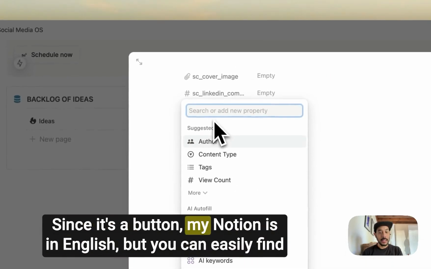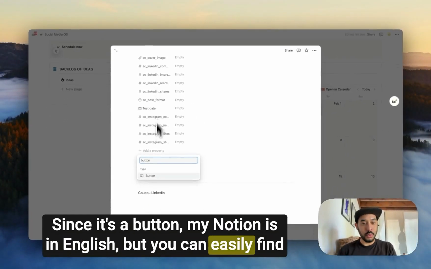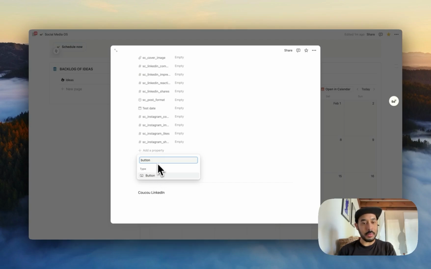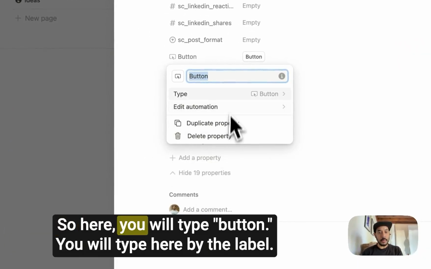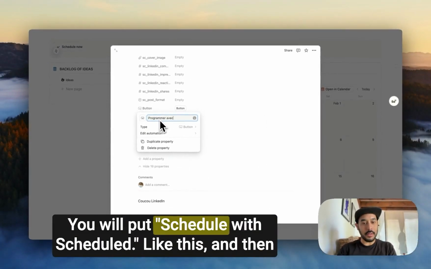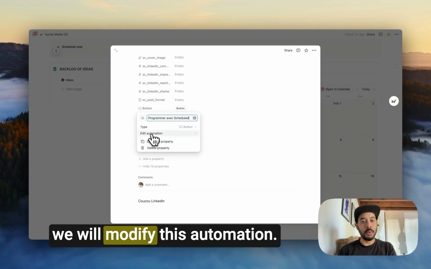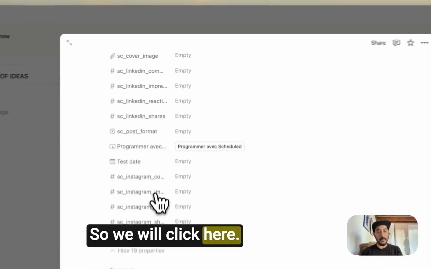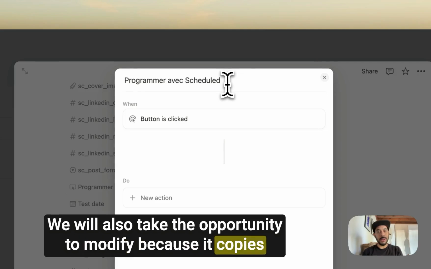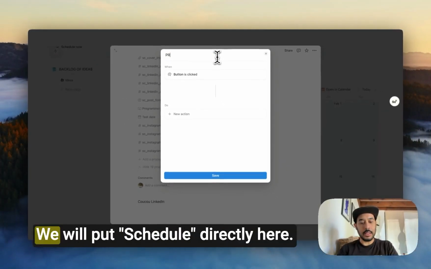Since it's a button, my Notion is in English, but you can easily find it in French by typing button. So here, you will type button. You will type here by the label. You will put schedule with scheduled, like this. And then we will modify this automation. So we will click here. We will also take the opportunity to modify because it copies the label for the button name. We will put schedule directly here.